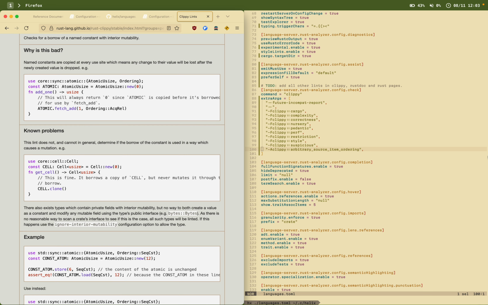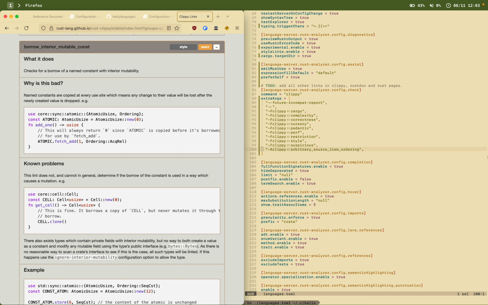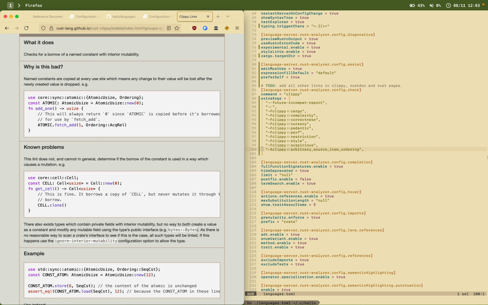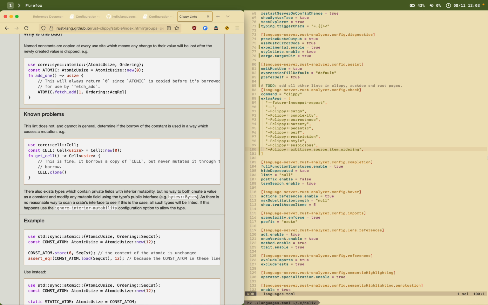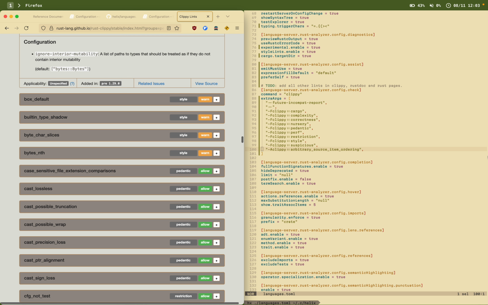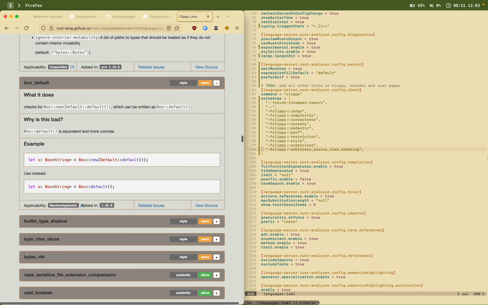Alright. Whatever. I've not coded in Rust in a long time, and I was just feeling like doing something else. So there's that.